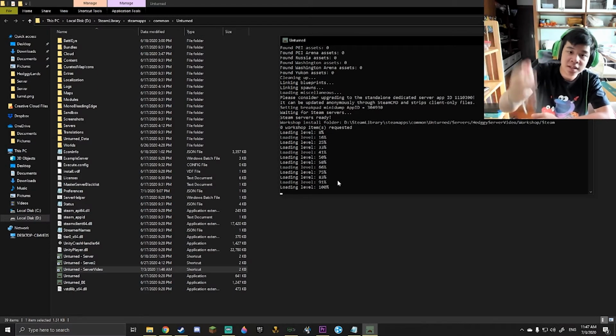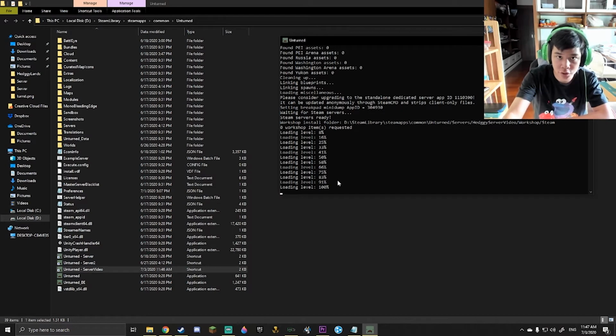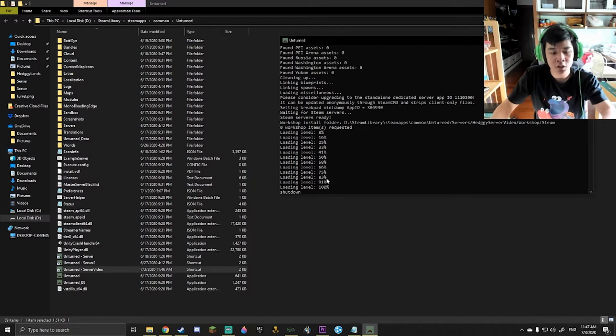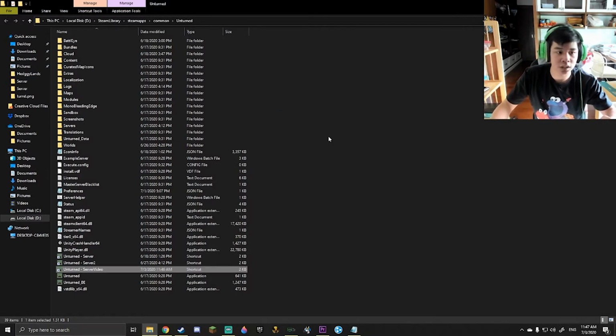Alright, perfect. Now that it's at loading level 100, it has to be loading level 100, go ahead and type shutdown, which I actually recommend to type every time instead of just hitting the X button. So just type shutdown, and that will shut down the server.